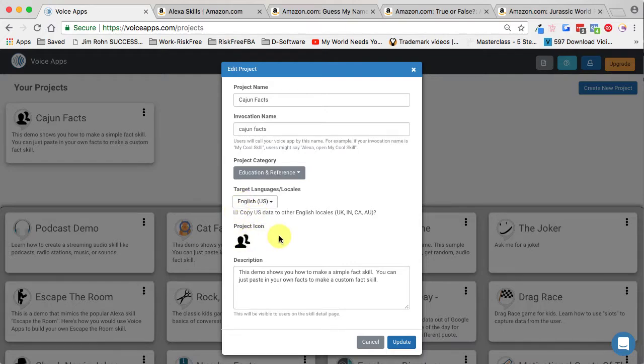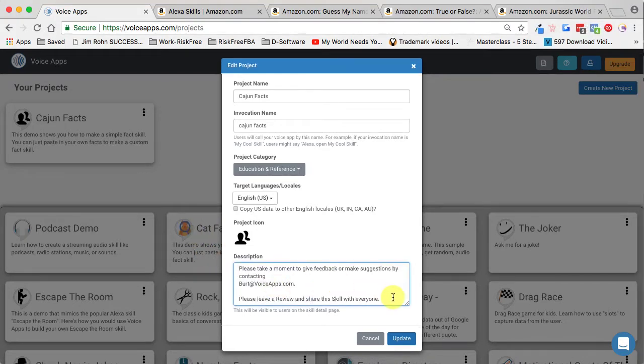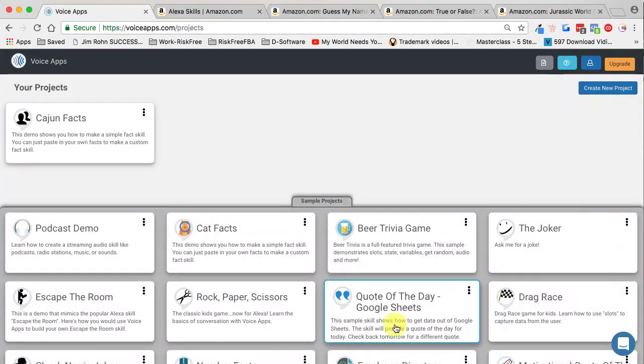Now, the icon is still correct, but our description is not correct. It says this is a demo, so we need to put the correct description in there. So I have a description I've created, and I'm just going to copy and paste that information in here. So let me come over here, and I'll take that out, and I'll paste in my information right here, and I'll show you more about this in just a moment. I'll go ahead and hit Update.